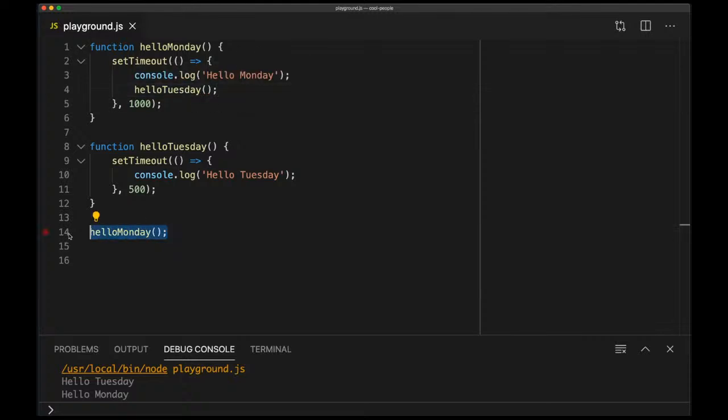I call Hello Monday, so the control is back to the Hello Monday function. I wait for 1 second, doing nothing. After 1 second, pop, I display that console.log, and then after that second, I call the second function, which is Hello Tuesday. So I will wait for another extra half a second before I display Hello Tuesday.